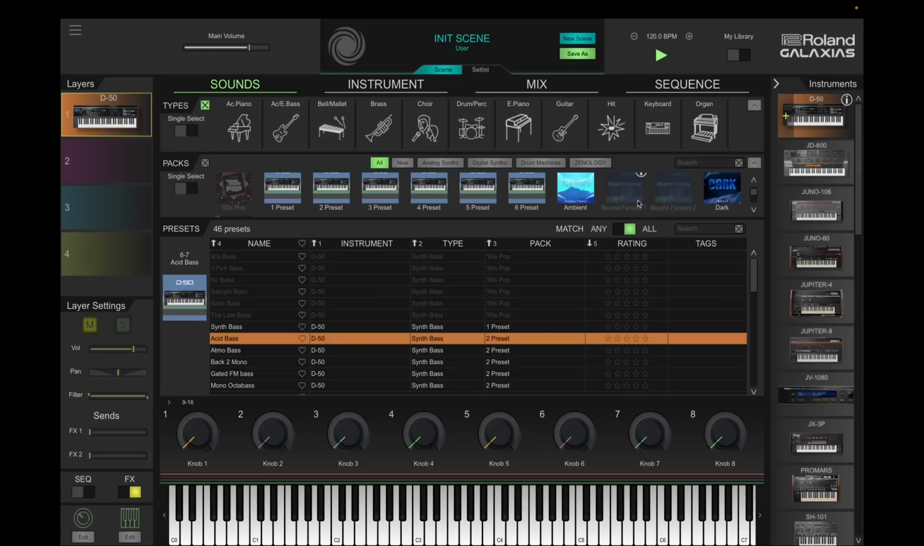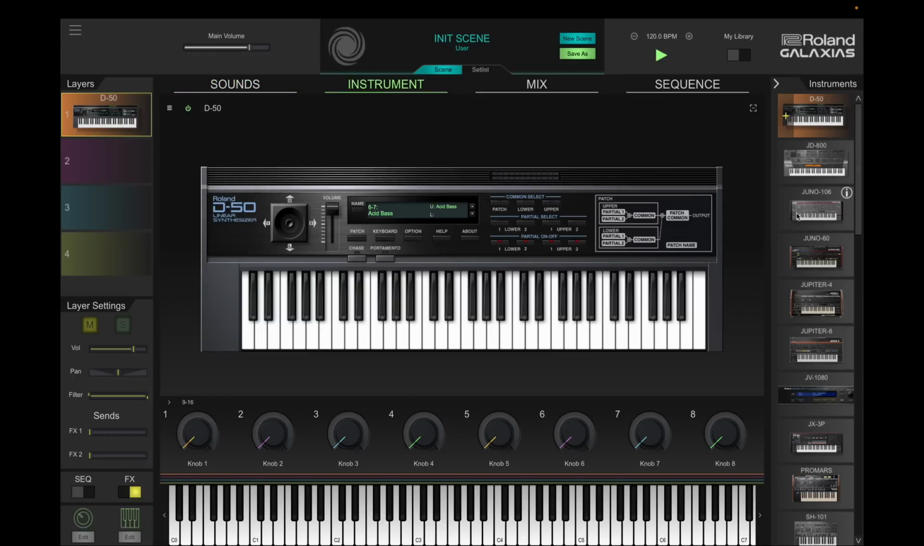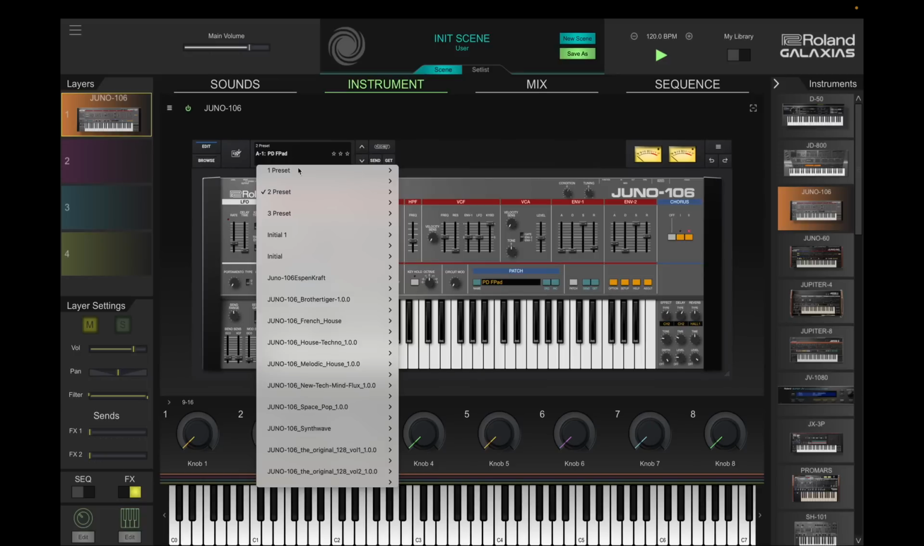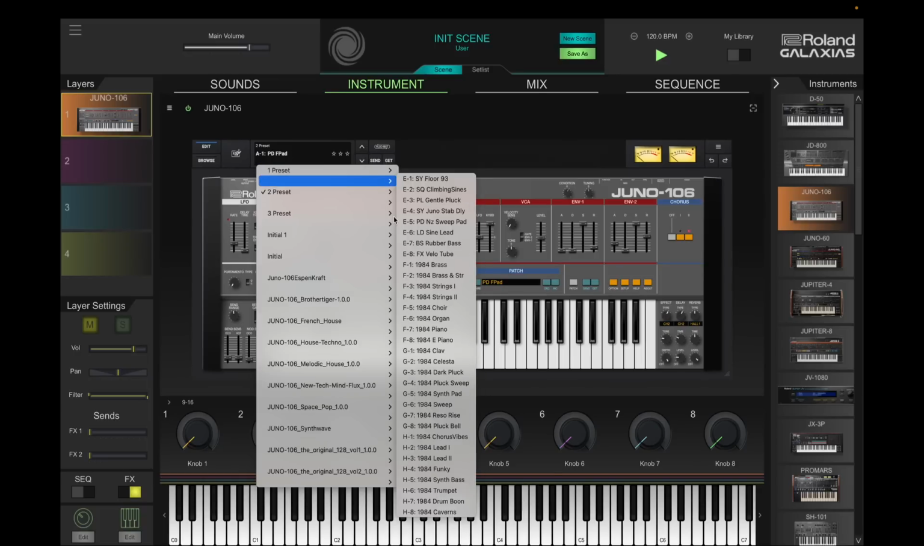And yet the packs that I haven't installed aren't shown there. So you can pick your sound, or you can go in and pick your instrument. Let's put a Juno 106 in there instead. And then you can edit your instrument however you like, exactly like you would on the ACB models in your DAW. Got all the various presets.